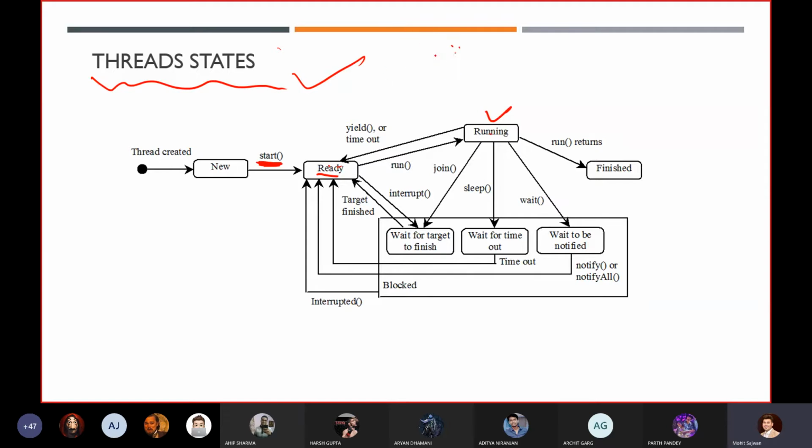Suppose the scheduler gives a chance to run your statements. Our thread will start executing all the statements inside the run method. Now if you have the yield method, remember, automatically it will go back to your ready state. It will again wait for our scheduler, until the scheduler gives the chance or not.